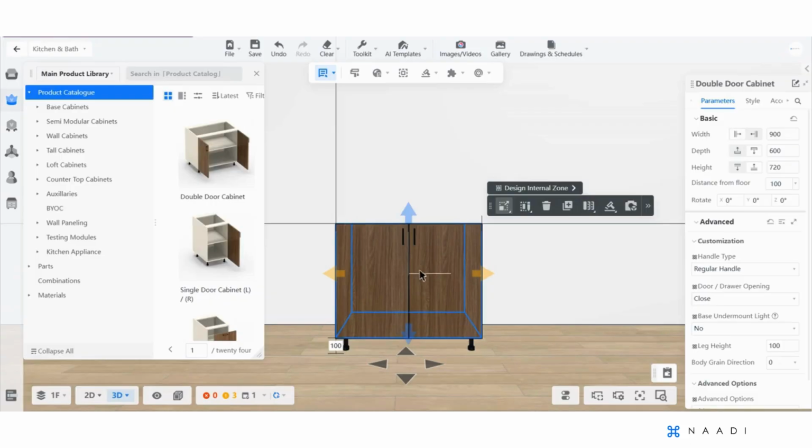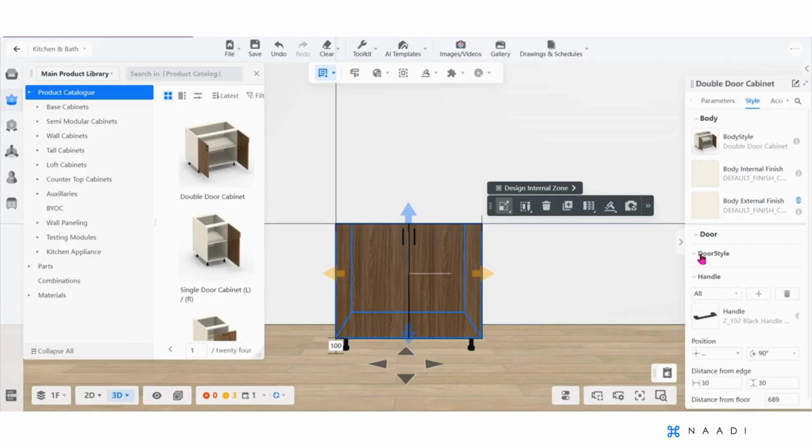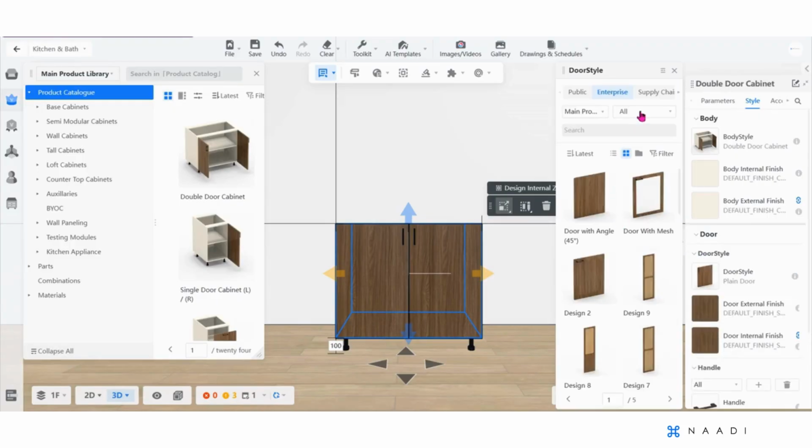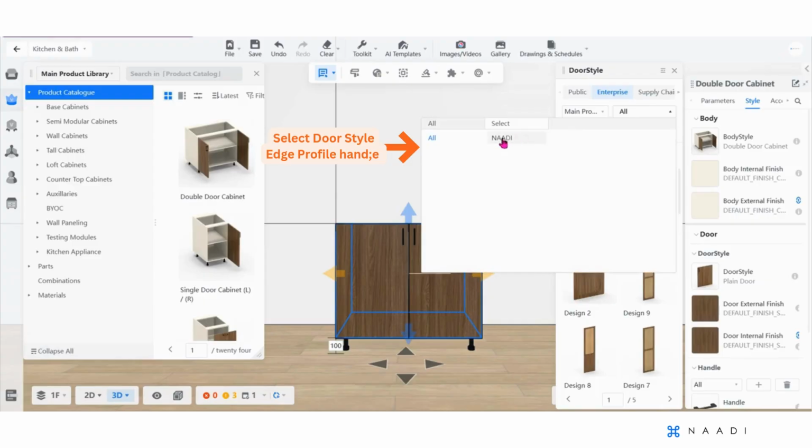Let's quickly see how to change G profile for these shutters. Go to styles, go for door style and change it. And here you have your filter system. Look for edge profile.